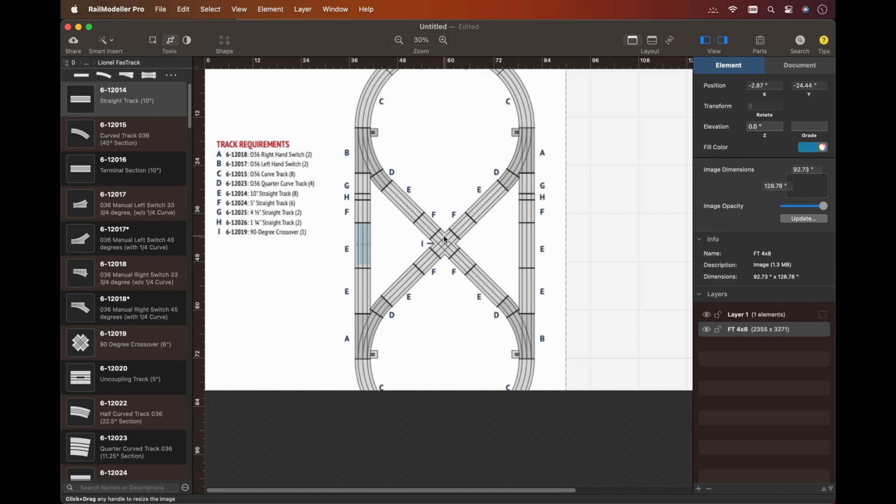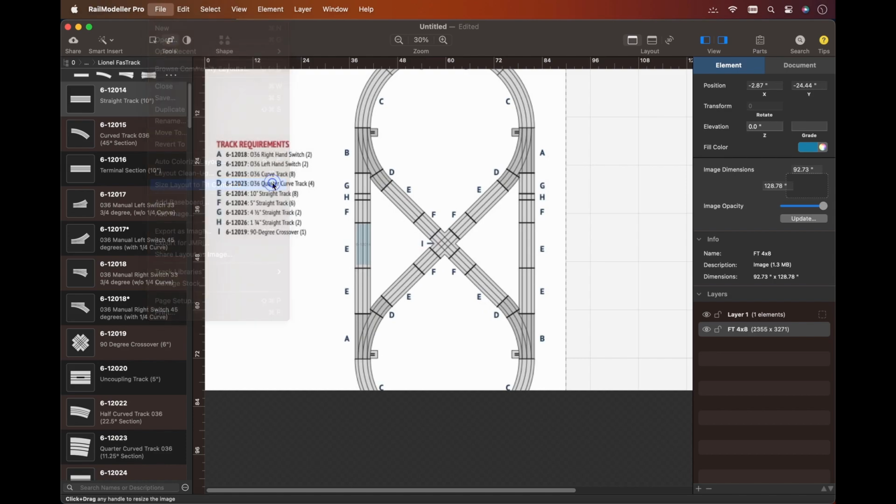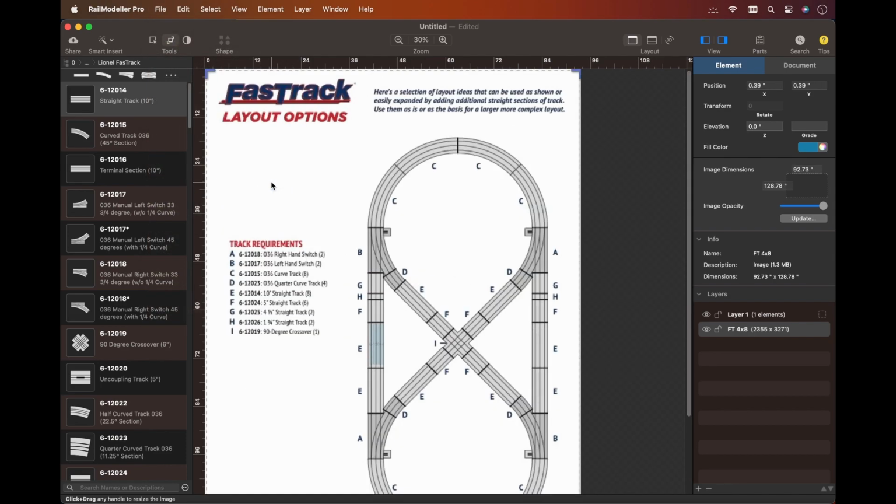Once the catalog drawing is properly oriented, invoke the Size Layout to Fit Contents command from the File menu. This command will automatically resize the drawing canvas to fit the current contents and add the padding between the content and canvas borders as chosen in the preferences. Now, we can move on to the next step and add all the required tracks for your layout.